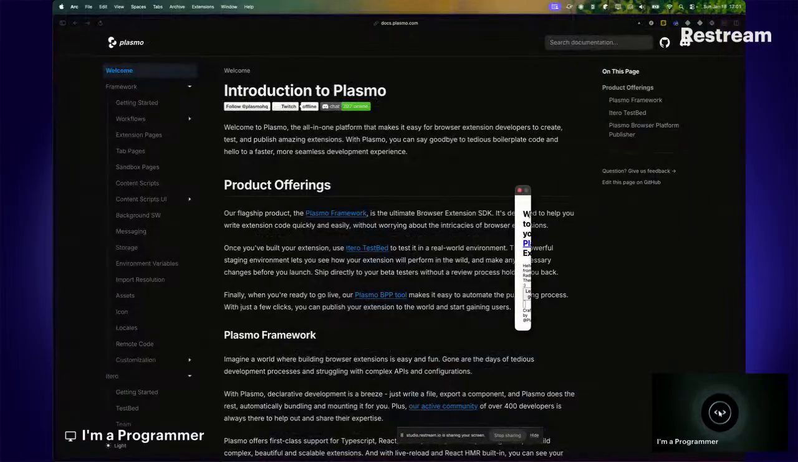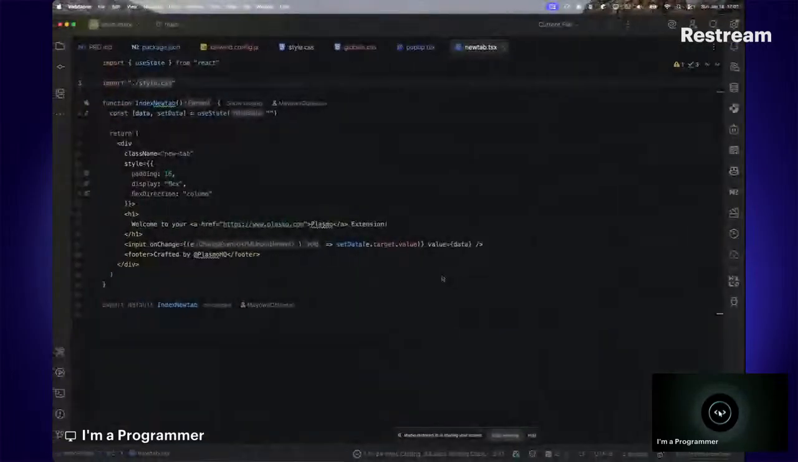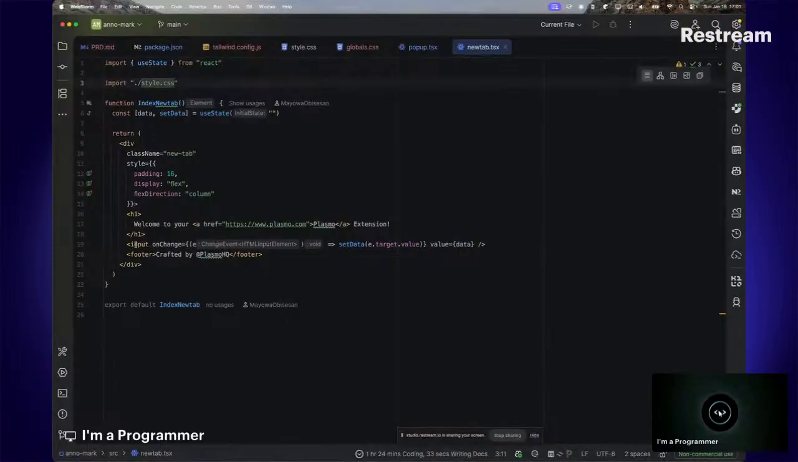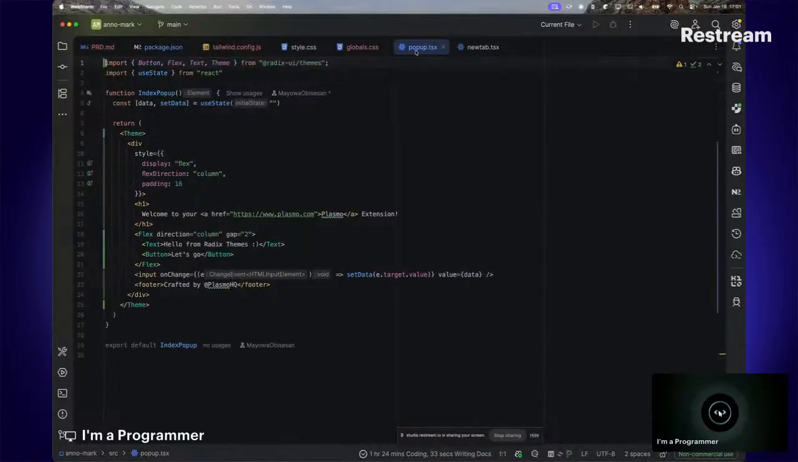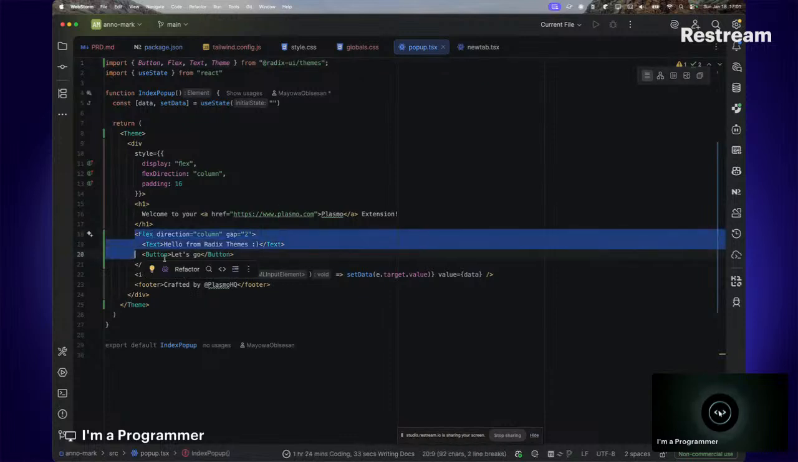You can see we have something like welcome, we have hello, we have radix, and we have a button. Let's go. So that means it's actually loading the pop-up for us. You can see the let's go. So that means this is what is being loaded. But something is wrong. Two things.